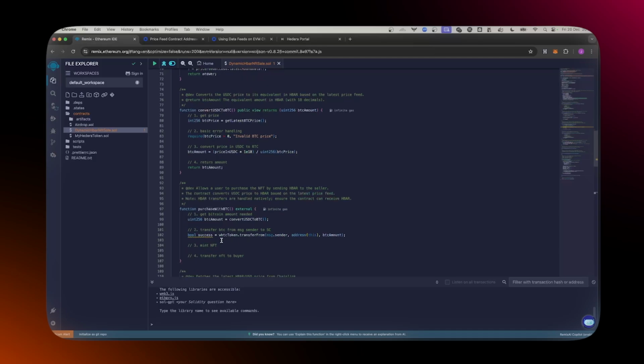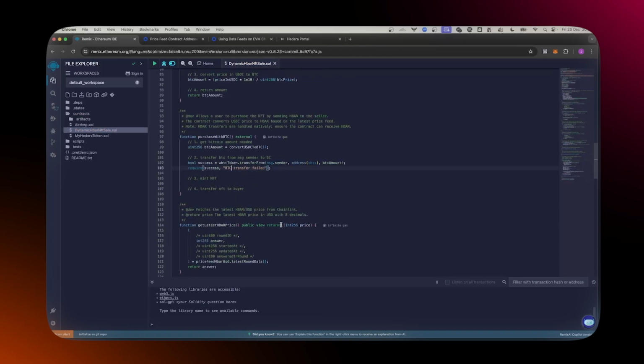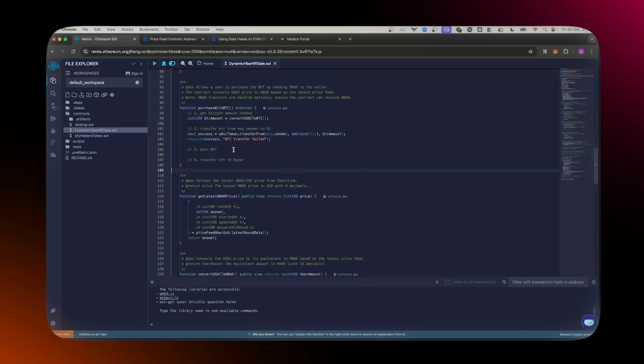So let's check that it's true. Let's paste that in here. We're going to require that success is equal to true. If not, we can throw the error that Bitcoin transfer has failed. And now we can mint the NFT.